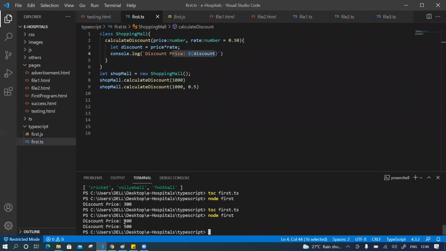Okay, so first the discount price is 300. Even if you did not send any value at the time of the function call, it will take some default value, the default discount. If you send one forcefully, then it will take the overridden value, not the old value. So whichever value we are passing, it will take that value as the rate. Okay, so this is nothing but default parameters.